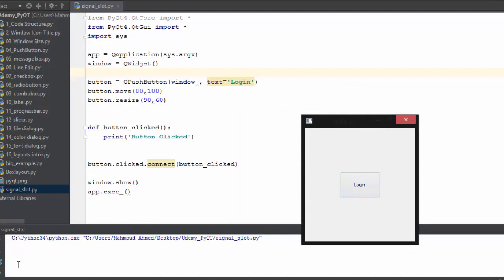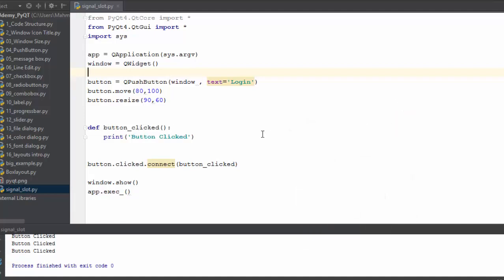If we run our app, look here, this is empty. I clicked, button clicked. If I click again, button clicked, it prints button clicked. This function button_clicked is a slot which is executed when you trigger the signal, the button click. When you press here, this function is executed. Let's show you another example about signals and slots.